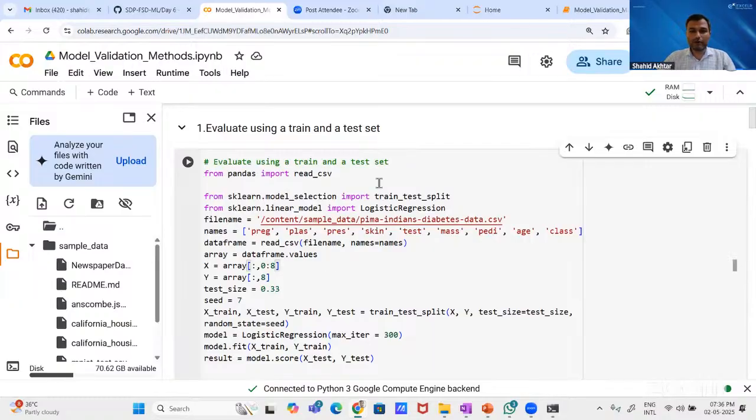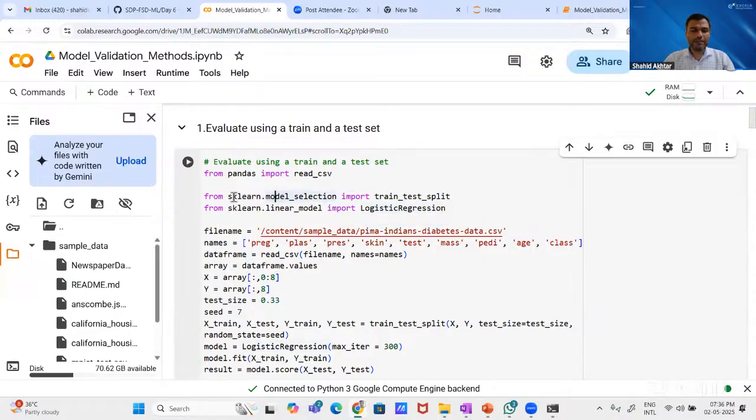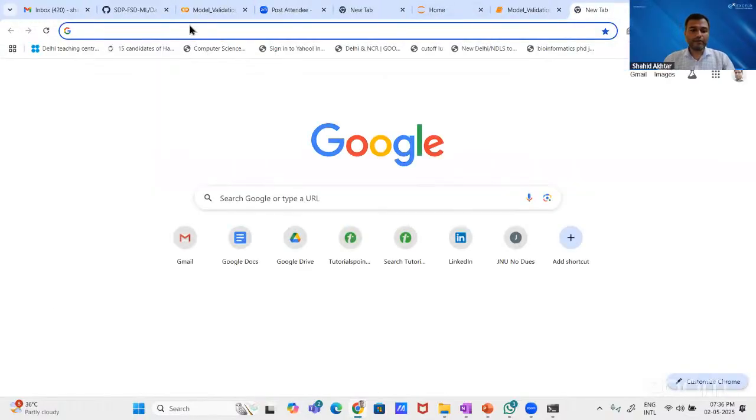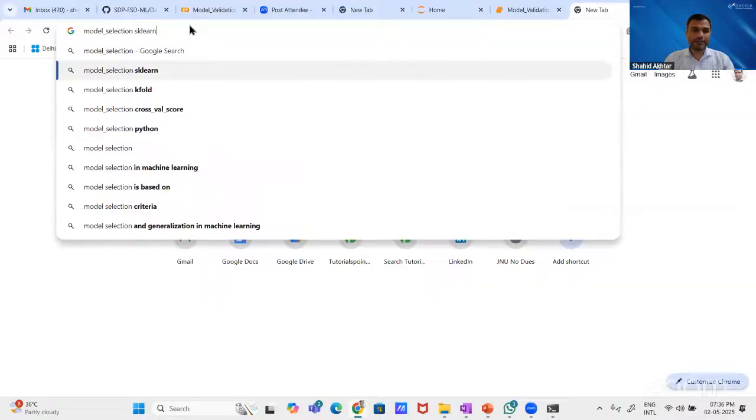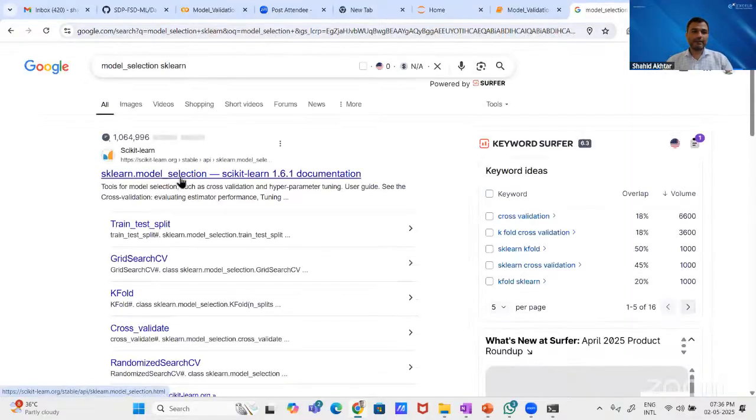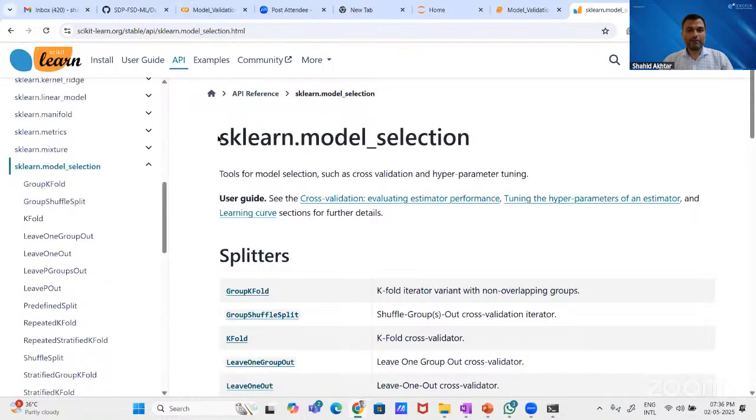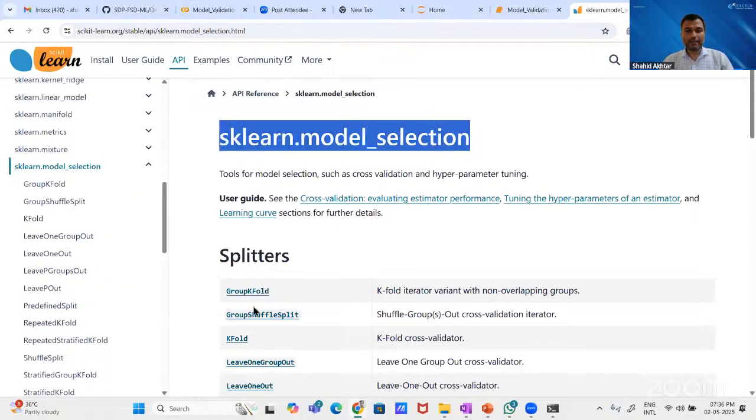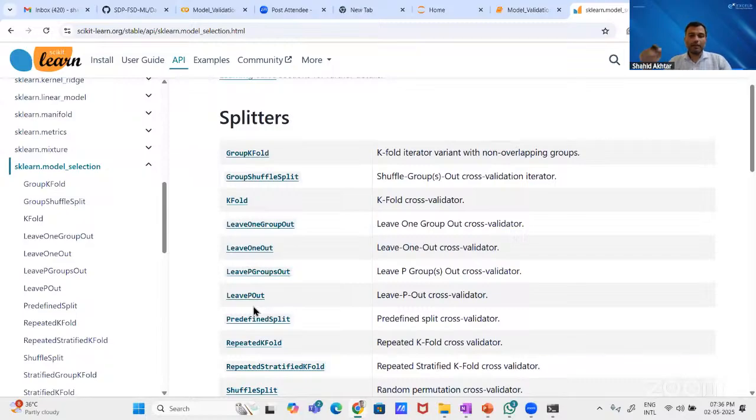What we need basically is the sklearn library, and we have a model selection module. You can go and search for model selection in sklearn. It provides different types of model selection techniques. Basically, model validation techniques are how you are going to select your model, and that will depend on the strategy.